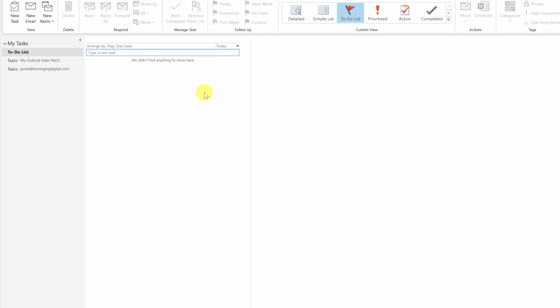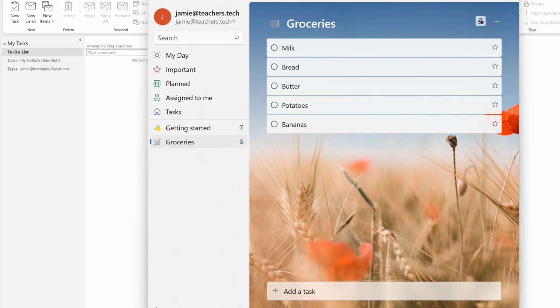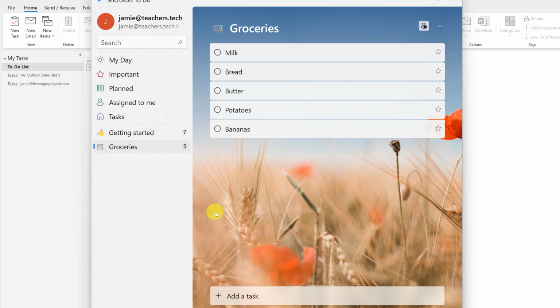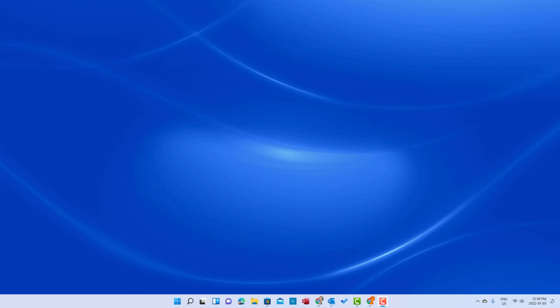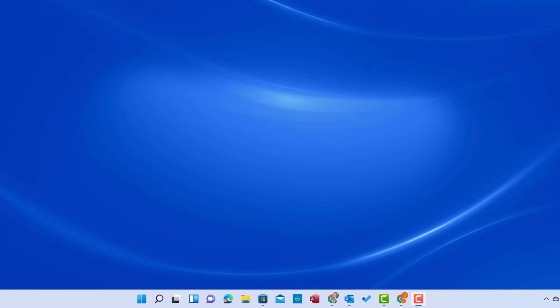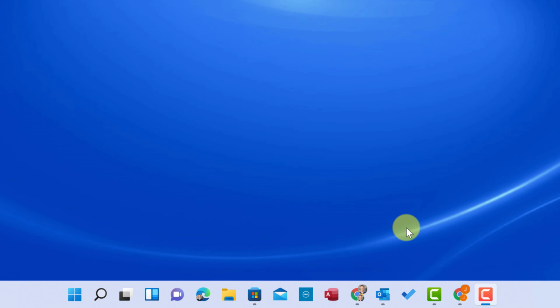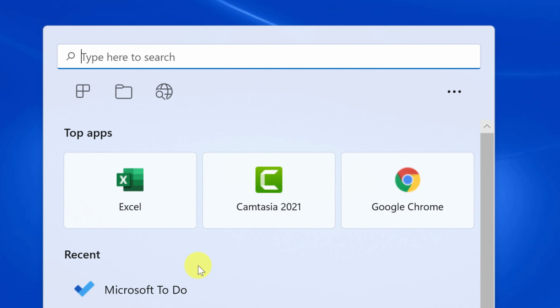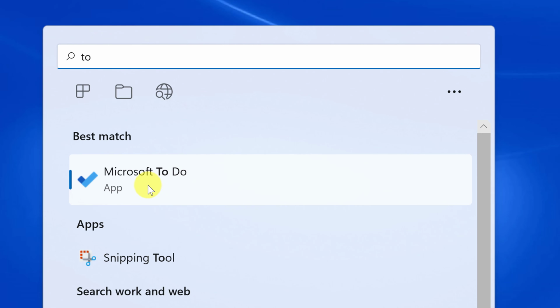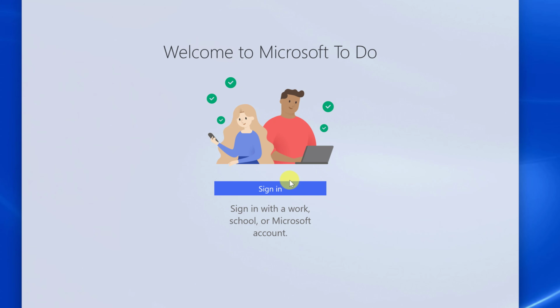For this video tutorial, I'm going to be showing you how to use To Do from the installed app on my Windows computer, but as I said, it will sync across the platforms. I have Microsoft To Do installed on my computer. Down below on my taskbar, you can see I have it right here. So I could click and open it here. And if it's not there, you could just do a search for it and it will come up. There we have Microsoft To Do. So I'm going to go ahead and open this up, and I'm going to get logged in.